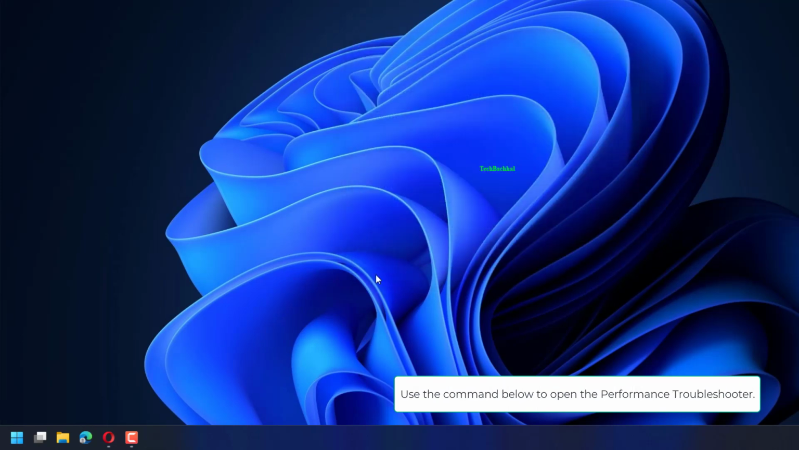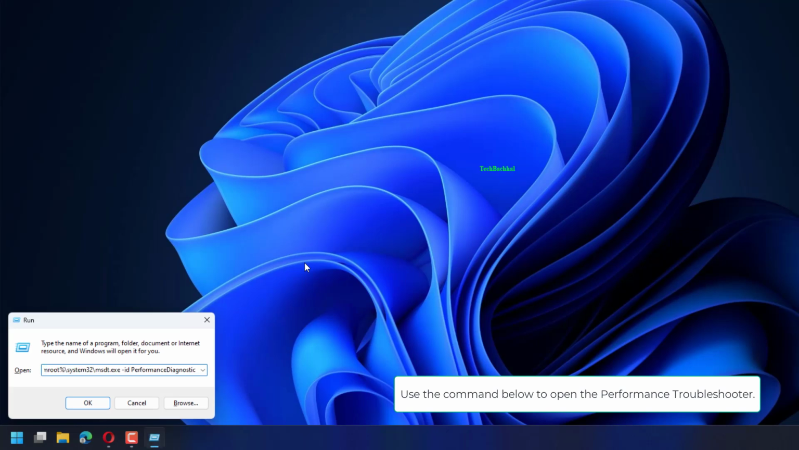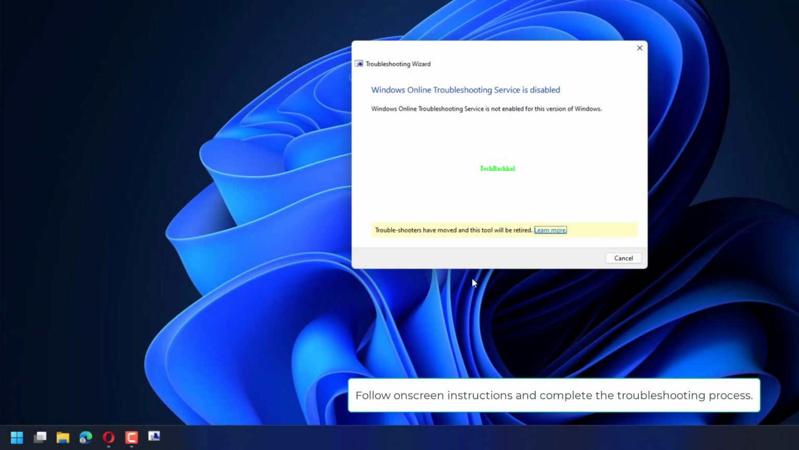Use the command below to open the Performance Troubleshooter. Follow the on-screen instructions and complete the troubleshooting process. Restart your PC and check if the taskbar is clickable now.